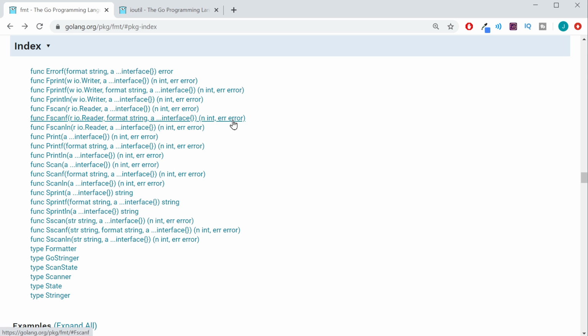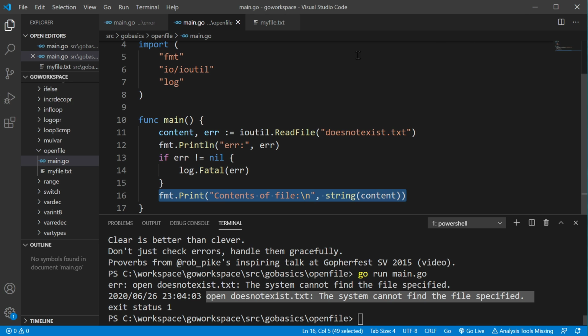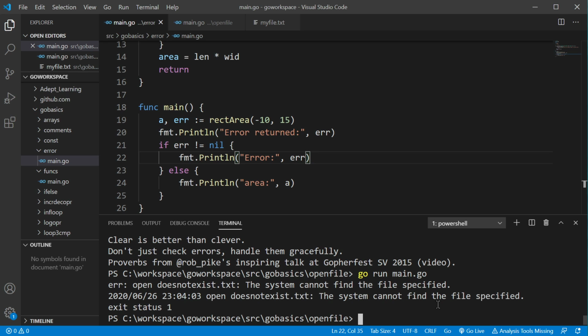So just like in our code, if you're getting back two values and one of them is an error, the error will usually be the last value that you're going to be returning. So let's go ahead and go over to our other example here.